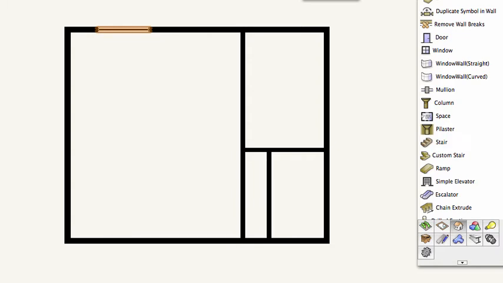So Command D, and I'm going to move it. I'm going to move this guy right over here, and I'm going to duplicate this one and move it over here. Now, if I go here, nothing's going to happen. I've got to see that red mark, that red line on the wall. You see that outline? That means that it's going to put it in the wall for me. I'm going to duplicate this, and I'm going to put it in here.